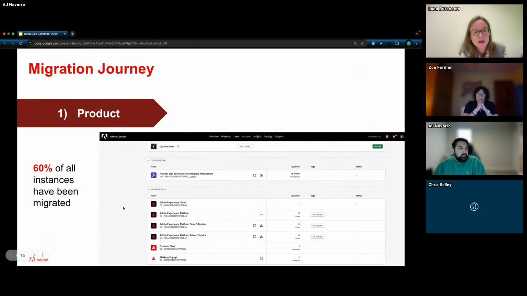And the first step of the migration journey is the product migration. So that's what will happen first. As you can see here, when you're in Admin Console, on the top of the navigation, you will see the Products button, and there you will have an overview of all the products that have migrated. Below you see Marketo Engage and Dynamic Chat, and as Zoe already mentioned earlier, for now, about 60% of all instances have been migrated.